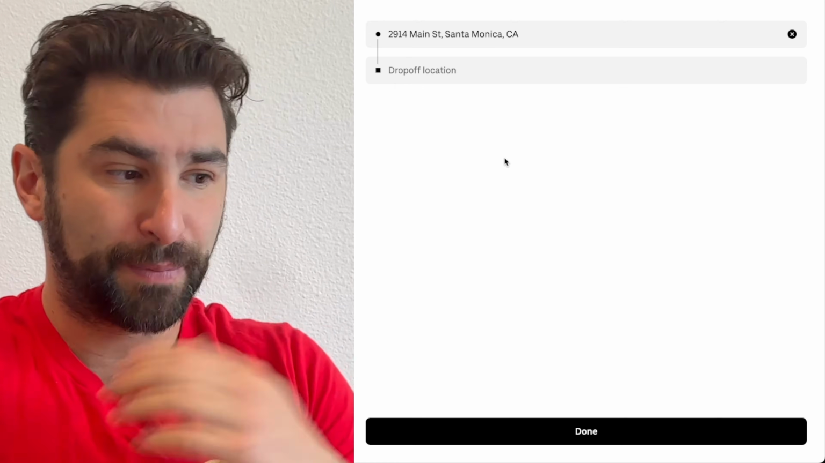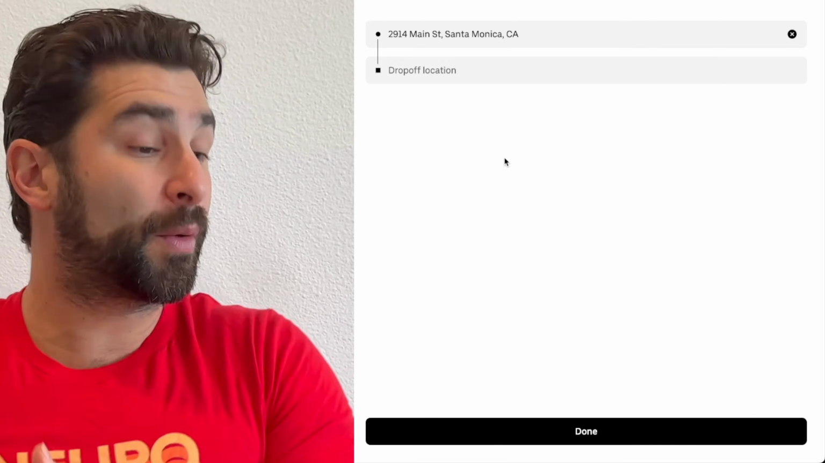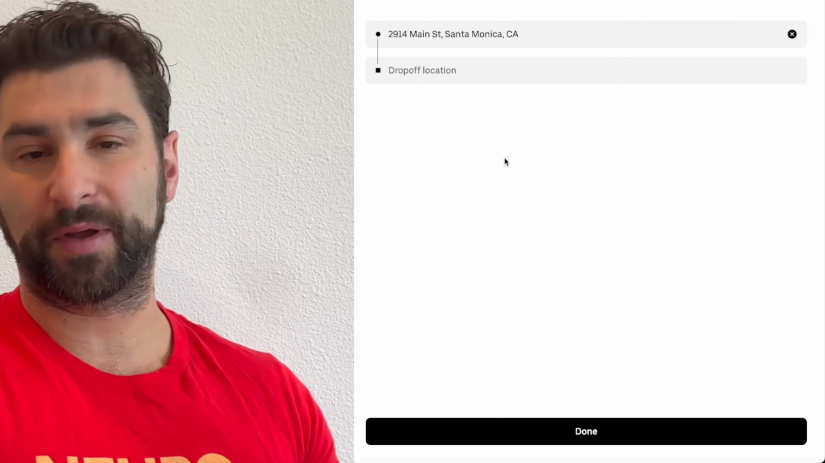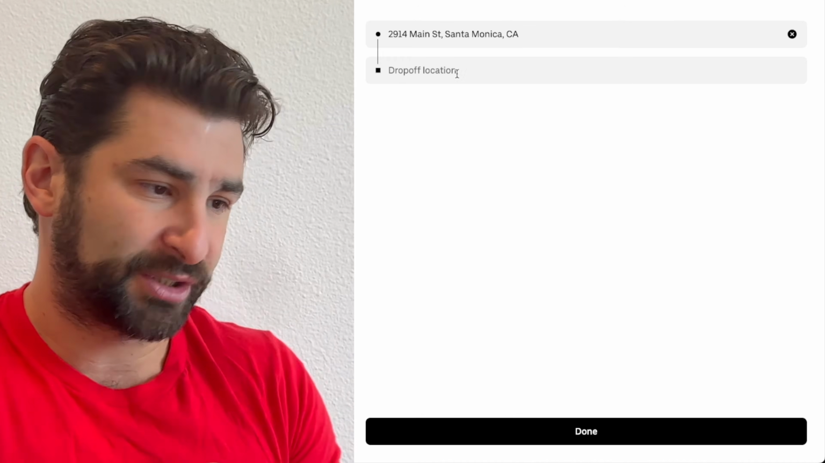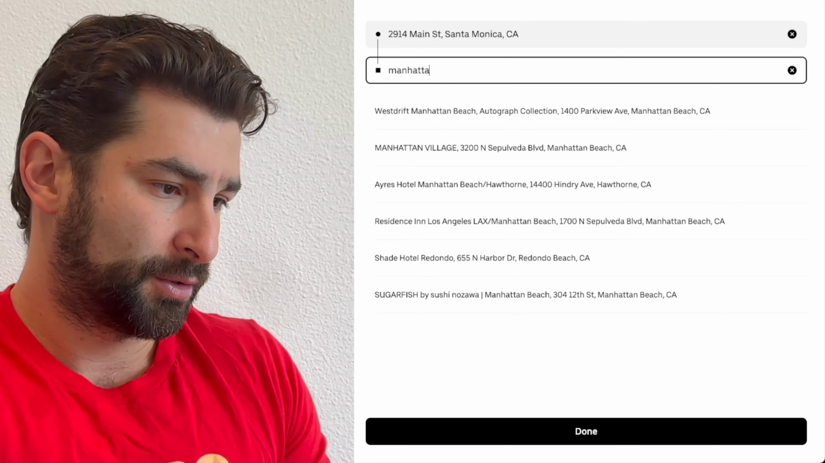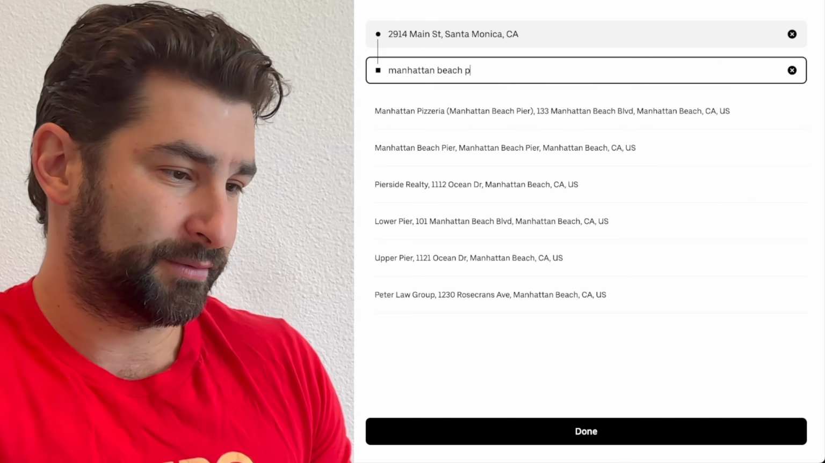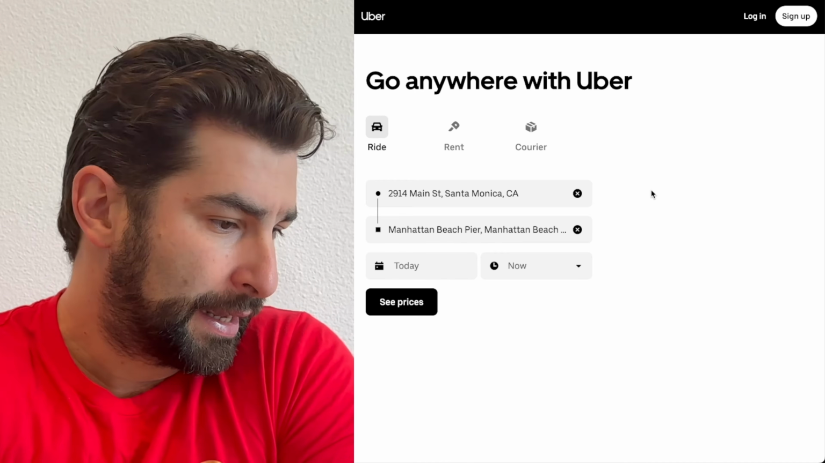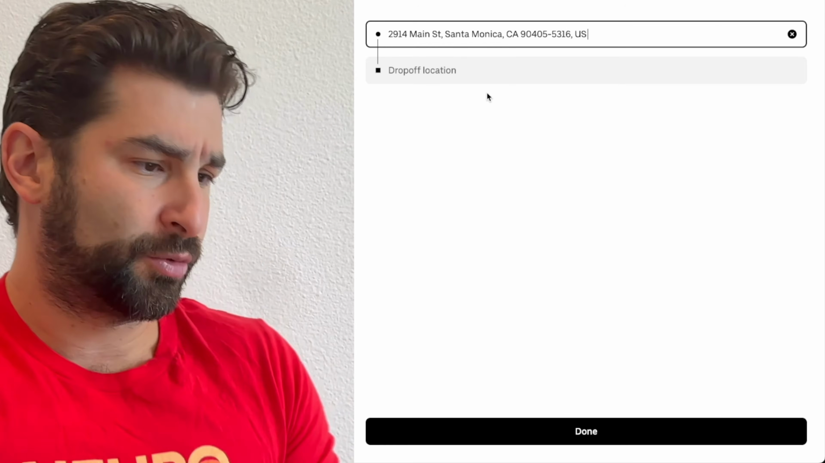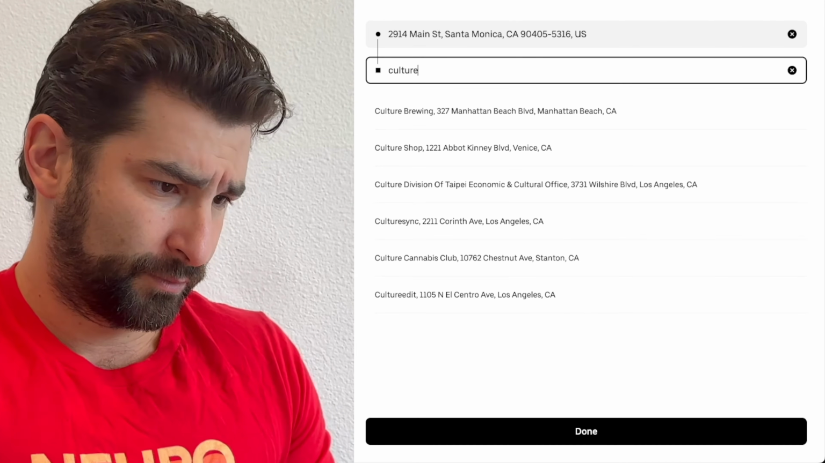So very similar to the pickup location, I can type in a business or a venue or whatever if I am going to one, or just a specific address. So let's say I'm going to the Manhattan Beach Pier, for example. I'm just going to type in that. Manhattan Beach, can't spell, right? There we go. Okay. Manhattan Beach Pier. Actually, I'll pick a specific venue. Let's do Culture. It's a good brewery there. Yep. There we go. All right.